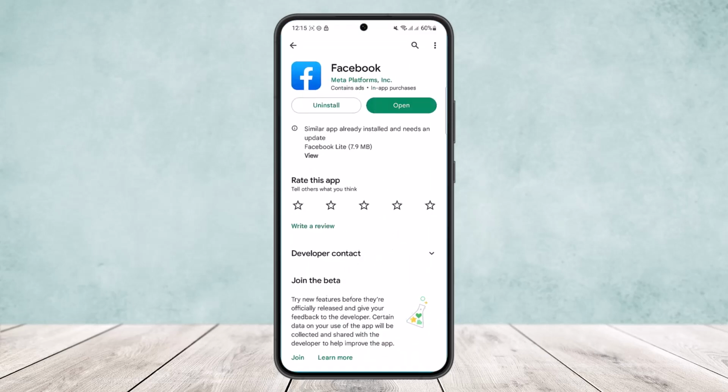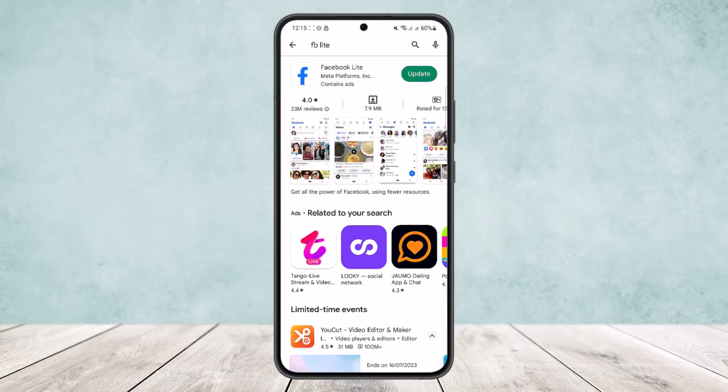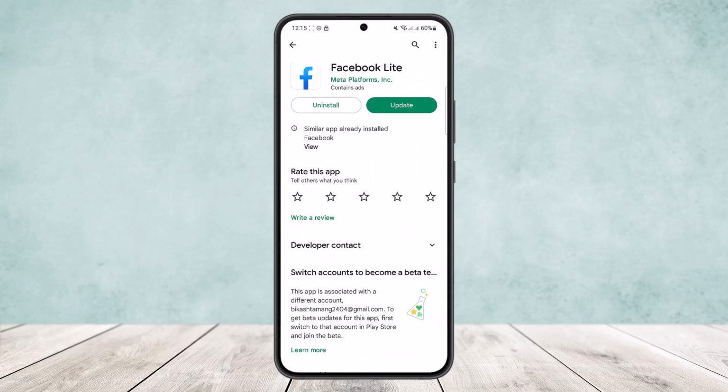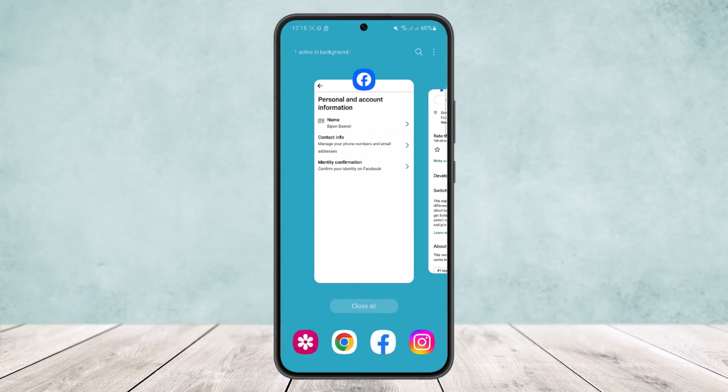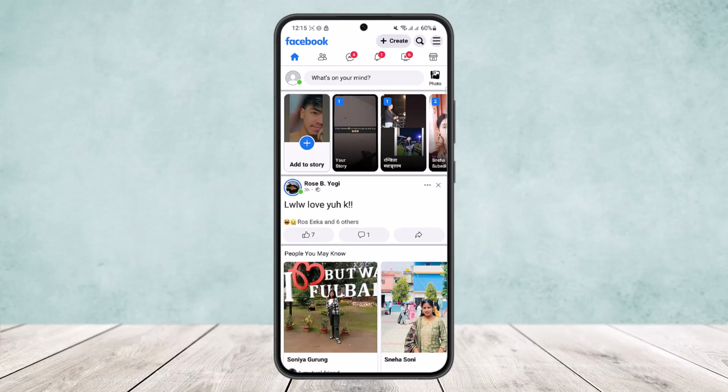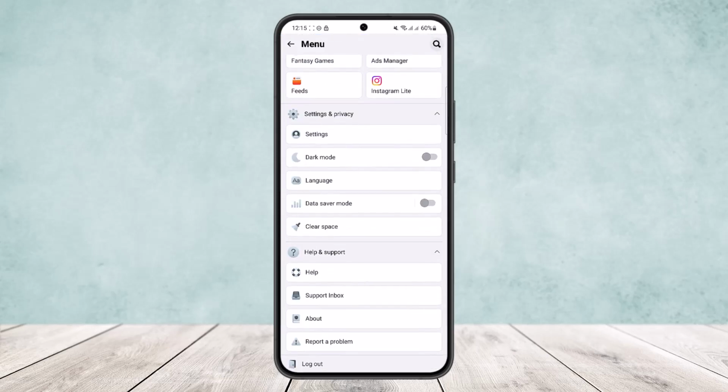is head into Play Store and search for the app Facebook Lite. Simply open it up and download this app Facebook Lite and then log into your account. Now it's totally safe, so you don't need to worry about it. And here you can see I've logged into my account. Once you're logged in, what you want to do is again tap on the three horizontal line icon at the top right corner of your screen and then head into settings here.